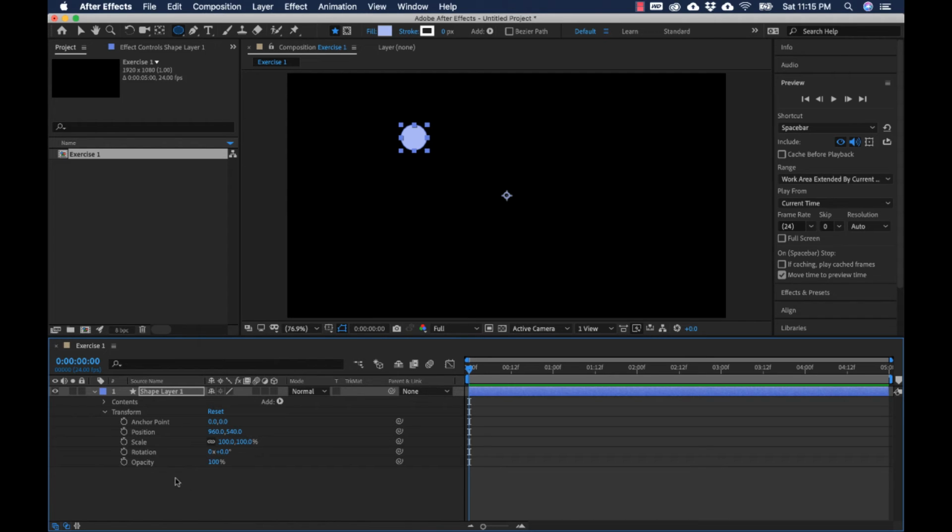If you have an attribute that has a stopwatch next to it, that means that it is an animatable attribute. That's important because it means that we can make changes to it across time. So going through each one, I'm going to skip anchor point for now. We are going to go back to it, but anchor point's a little bit more complex.